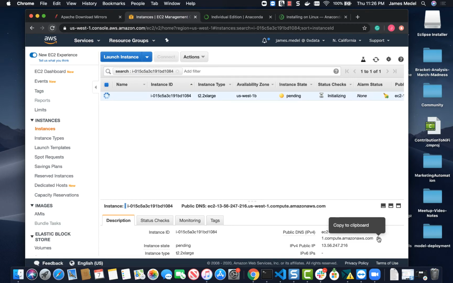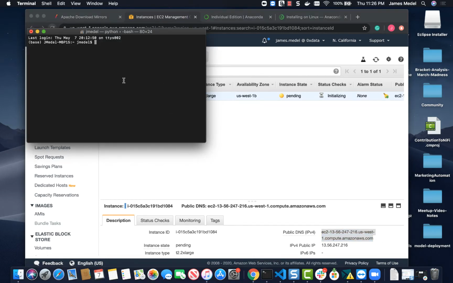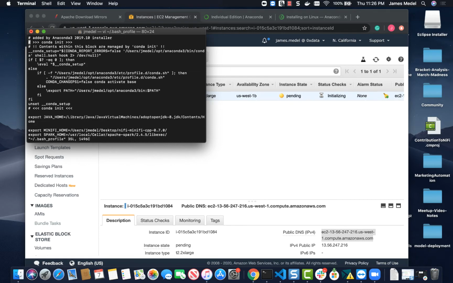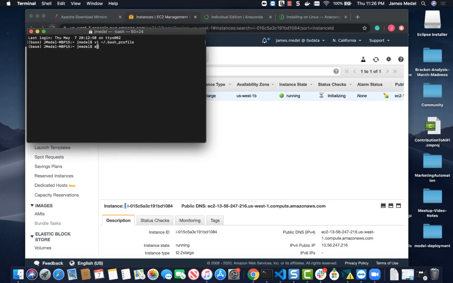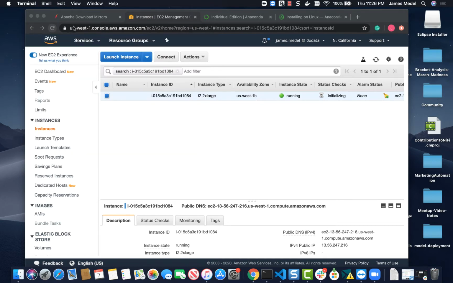So we're going to copy the public DNS. I'll open the terminal. We're on Mac, so we're going to go to bash profile. That's where I have the environment variable that holds the public DNS, and it is called DAI scoring instance. We'll save. We'll close the terminal. Now our EC2 instance is running. We're going to reopen it.